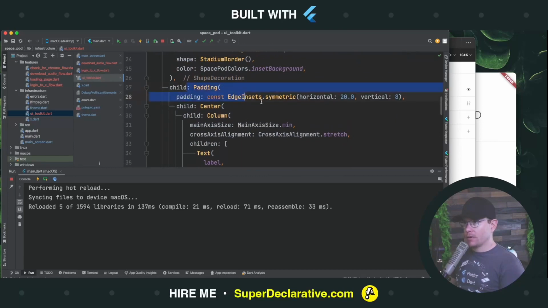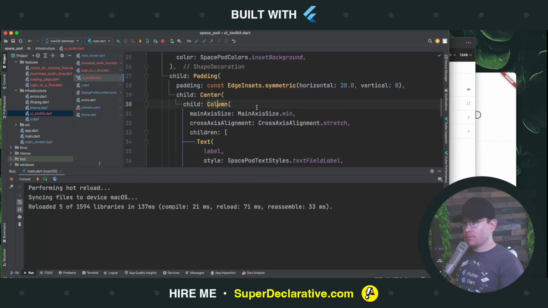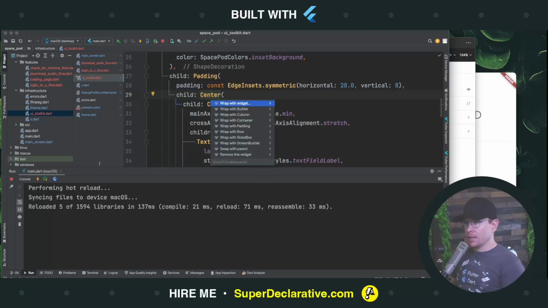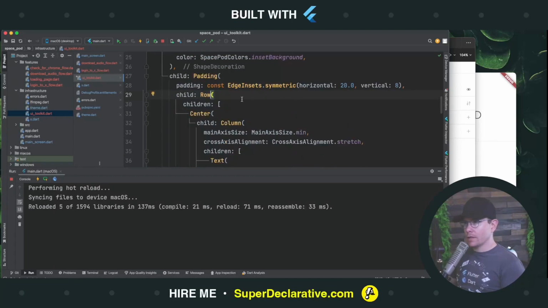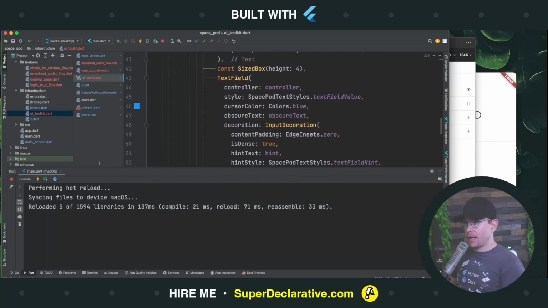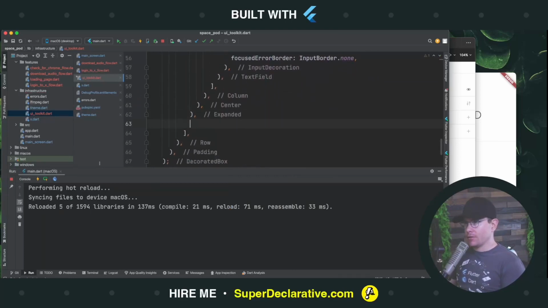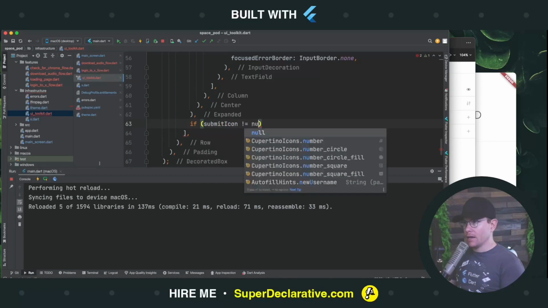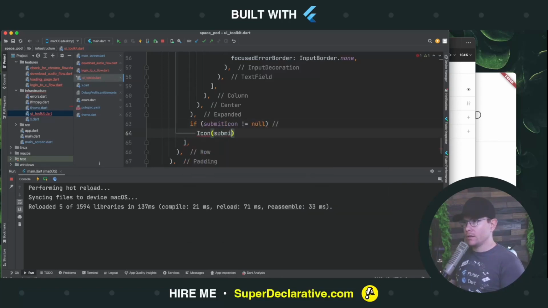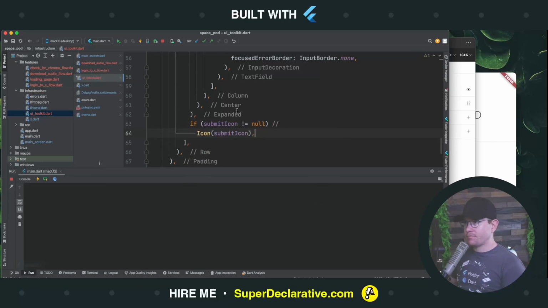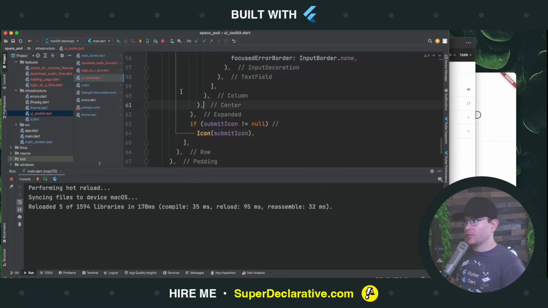Here's padding around the entire internals. We then center a column. I think that probably we want a row right here. And we will make that expanded. And then after that, we will add an icon. Well, we will say if submit icon is not null, then we will display that. Now let's kind of massage that into what we want here.